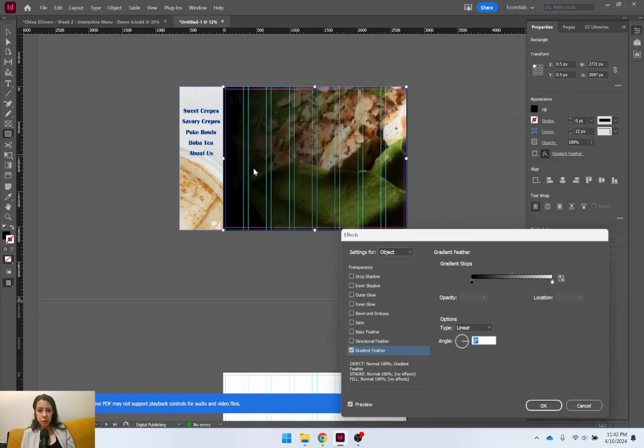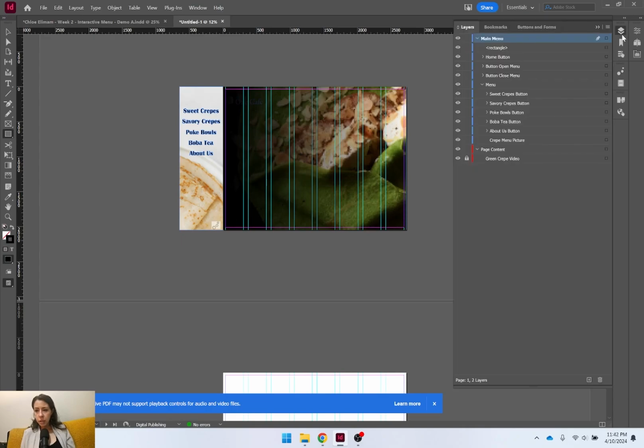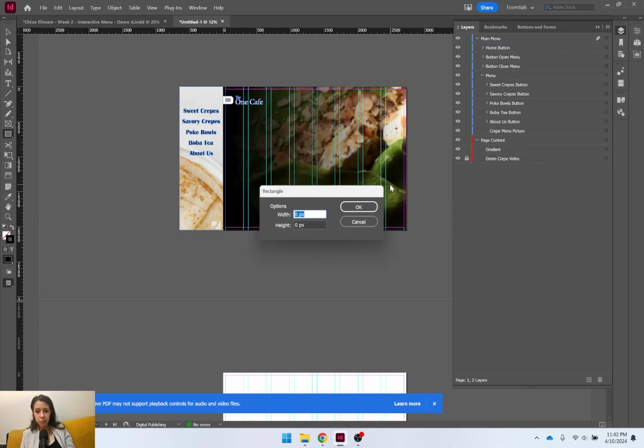And what that's going to do is give me just a little bit of a shadow so that I can see things on top of my picture. If you don't need this, you don't have to have it. But I'm going to click OK. And let's go back to the layers and just rename that gradient. And drag that down to page content.